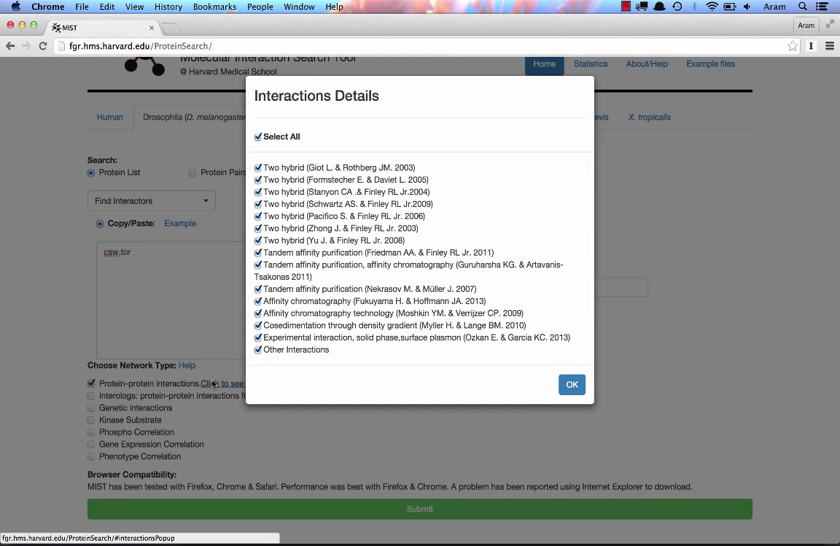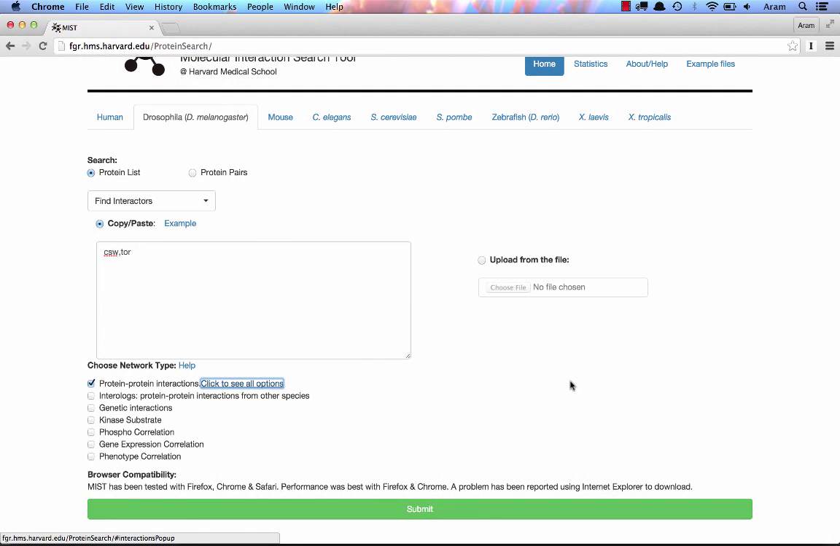You can click to see more options. You're able to specify assay type and or studies from a pop-up list. The menu contains information from the top high or medium throughput studies as defined by the number of protein-to-protein interactions published in the study. In this case, I'll just select all. When you're ready to search, click Submit.